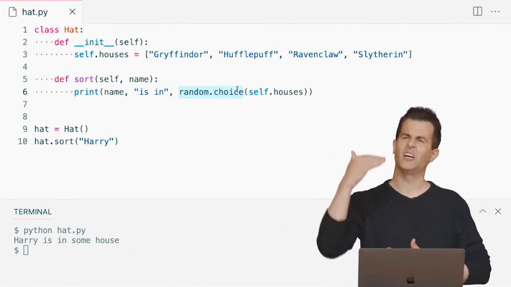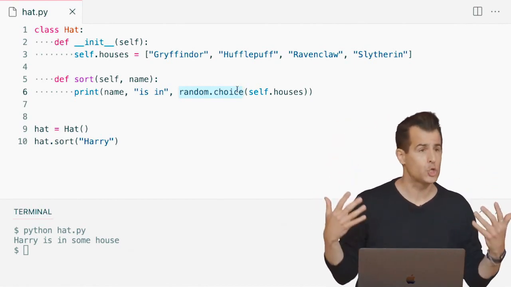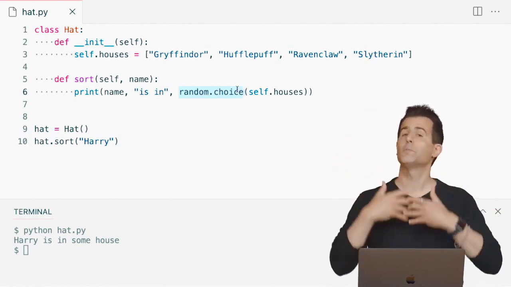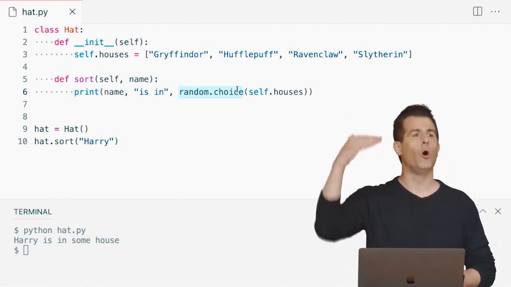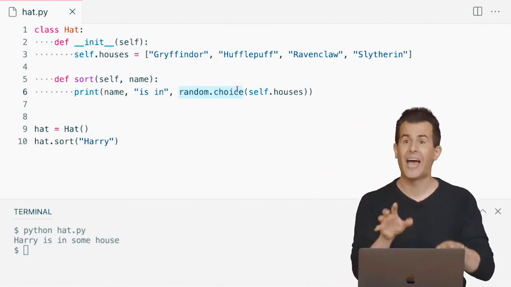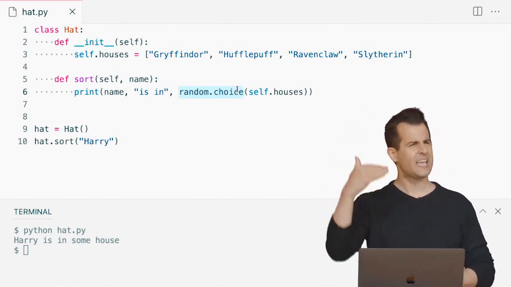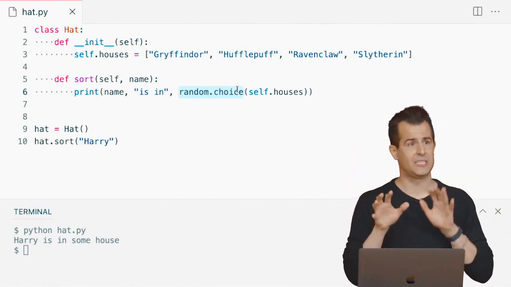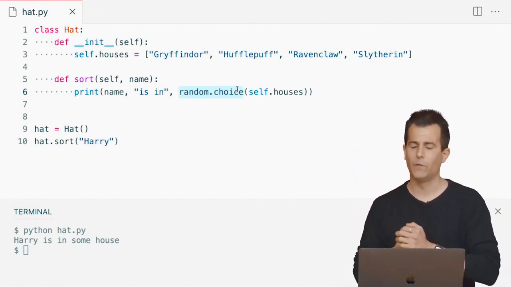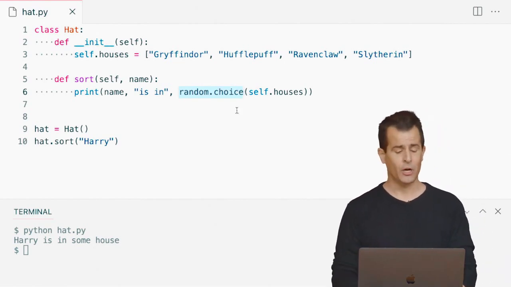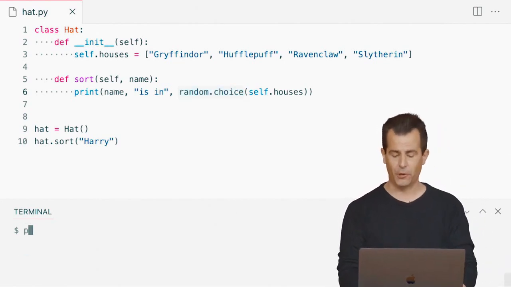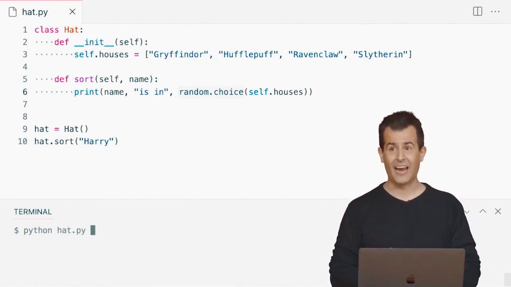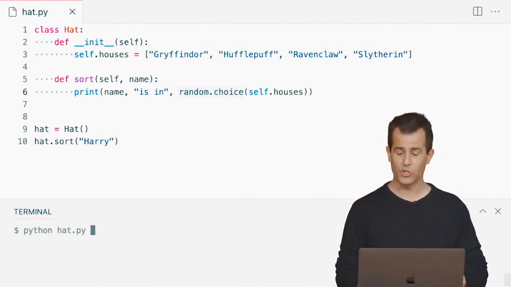You don't want to necessarily tuck it away in some function like sort, especially if you want to use that list in multiple functions. Not just sort, but if I kept adding to this class, you might want to use that same list of houses in multiple functions. So let's keep it in the object itself by storing it in self.houses. All right, well, we're about to change the course of history here, perhaps. Let me run python hat.py, and I think we're about to assign Harry to one of those 4 houses randomly.